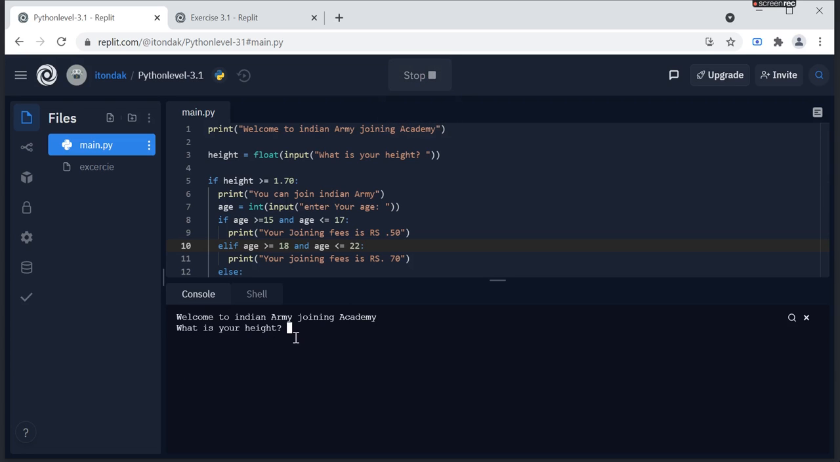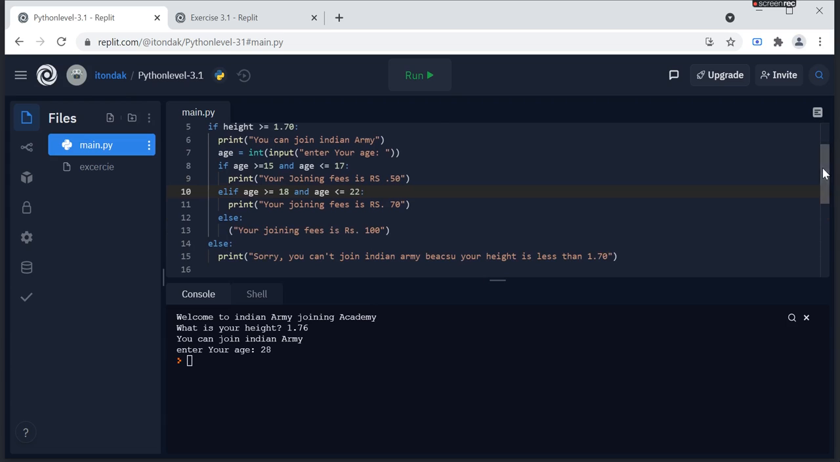Okay, and another condition we use. Now enter your age, my age is 19, then your joining fees is 70. Okay, next condition, if your age is 27, 35, anything, then you join. Oh sorry, this is wrong. My height is 176 and my age is 28 and enter, and this is print, please pay.